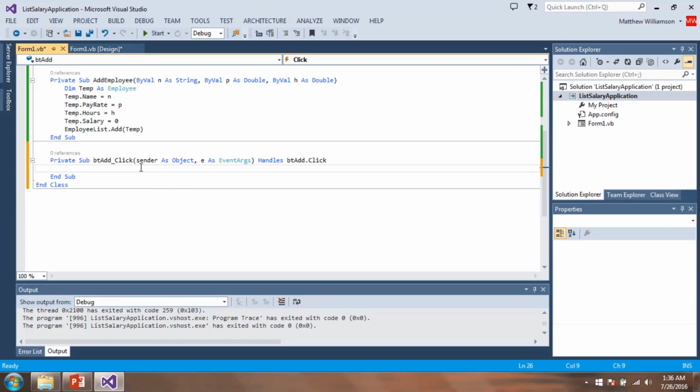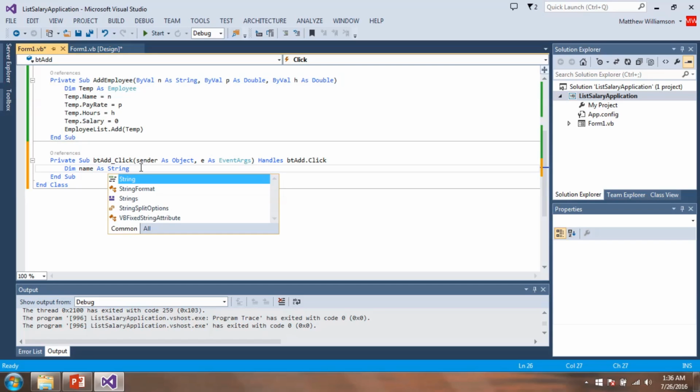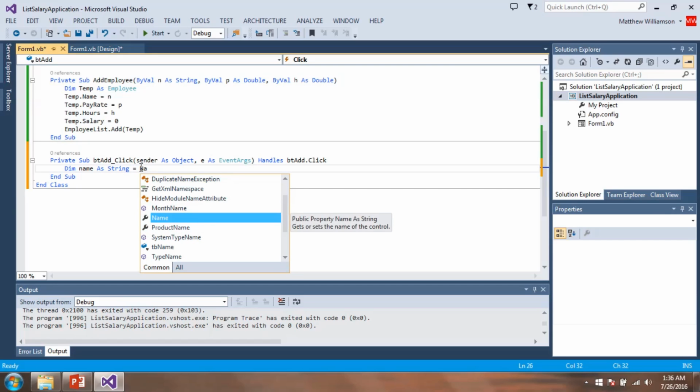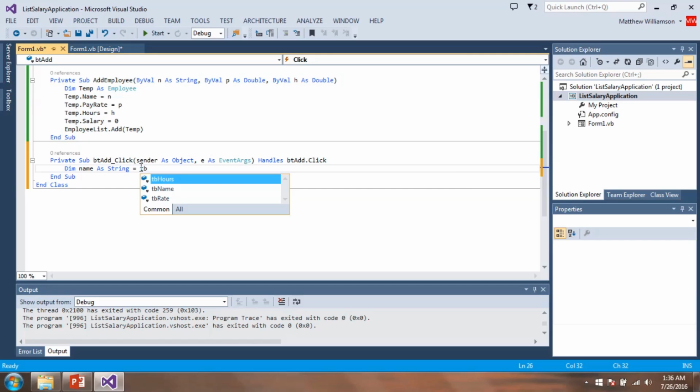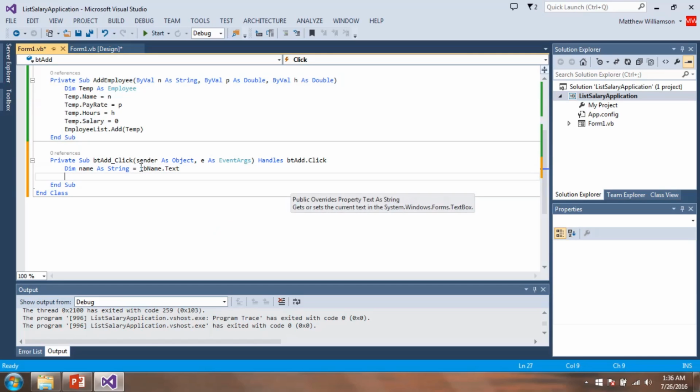So the first thing we need to do is to extract the values that were entered in the text boxes. So we're going to create a couple of variables for that. We're going to do dim name as string, and we're going to set it equal to tb name dot text. Move the cursor over so you can see it.